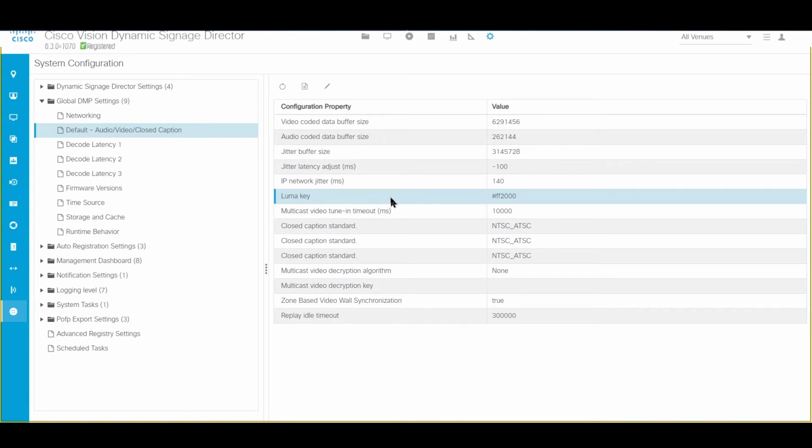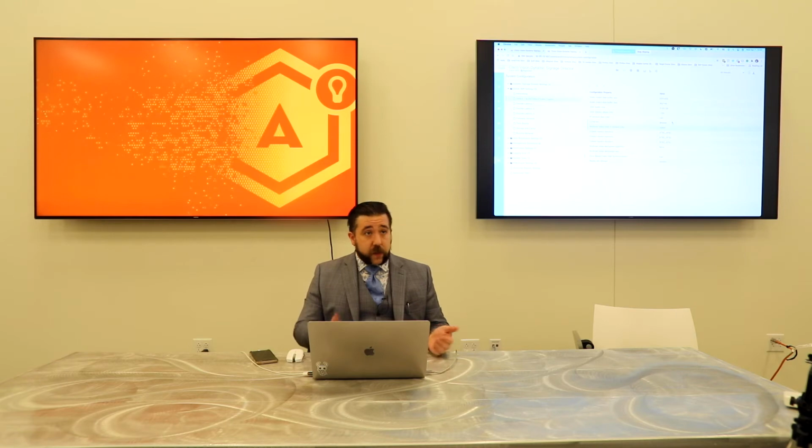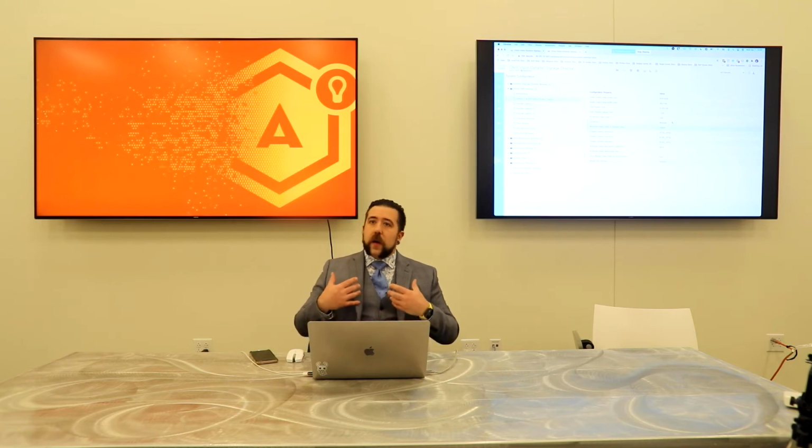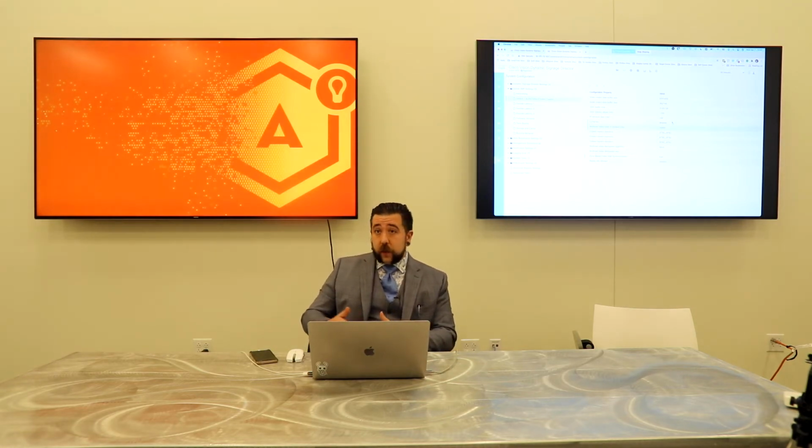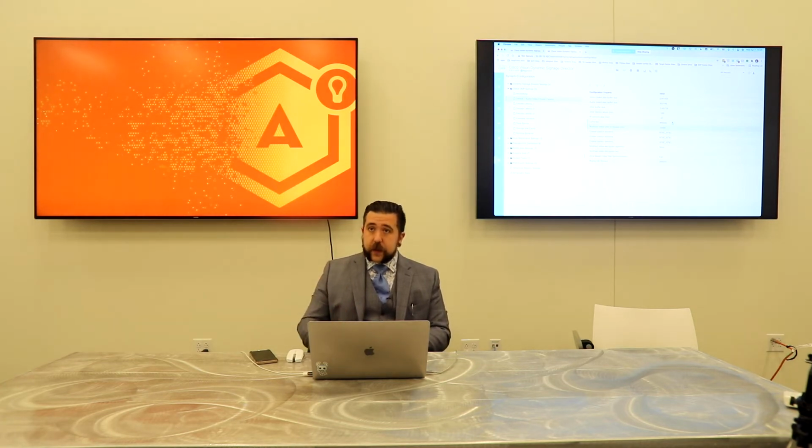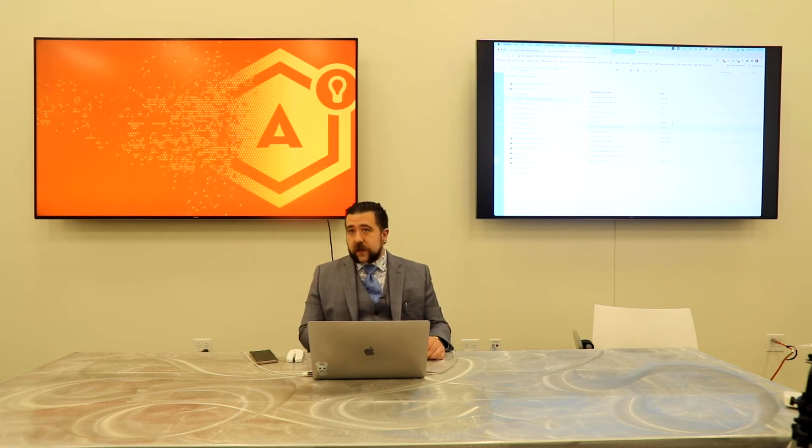And if you make an adjustment here, and we'll talk a little bit more about this when we get into the configuration page, once you make a change to global DMP settings, they don't take effect automatically. You do have to reboot all of the media players in your environment to get the configuration to change and take effect on your players.